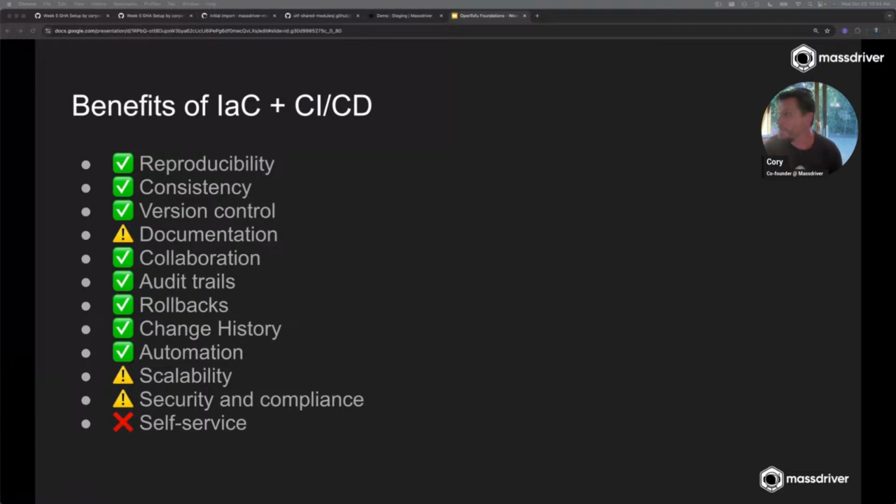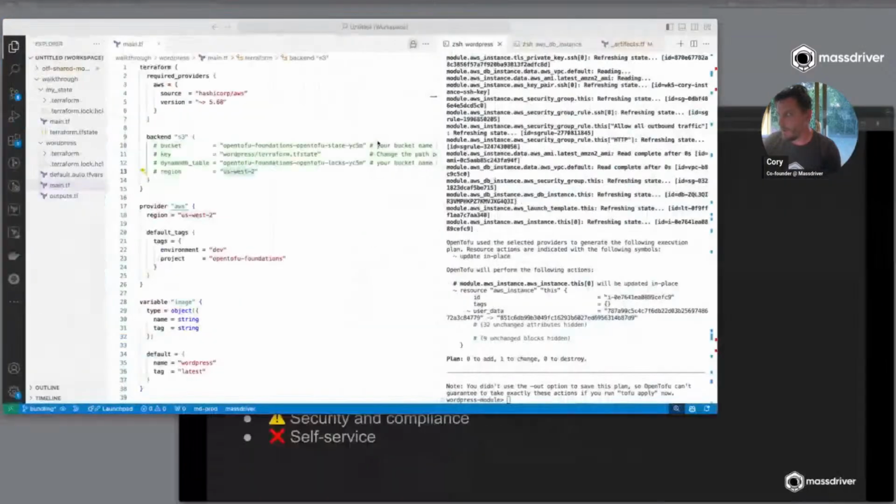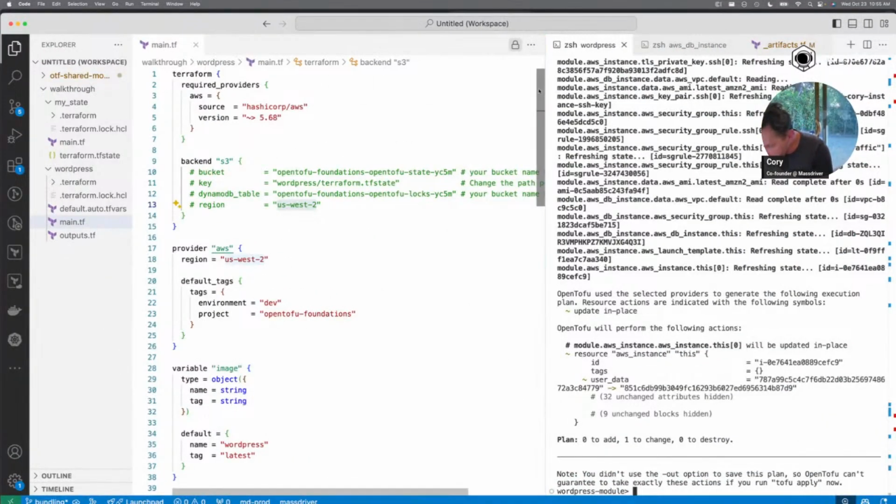So what I'd love to do now, I know we've only got about 5 minutes left, is show you how this works in MassDriver. I'm going to switch back over here really quick. I'm going to pause for any questions. I see a couple of questions here.